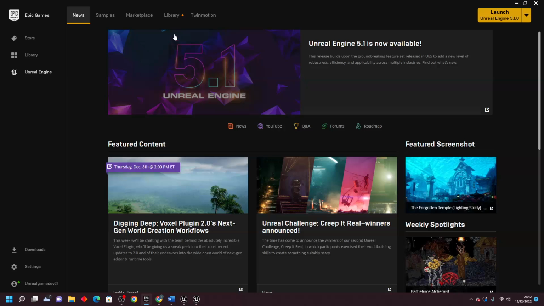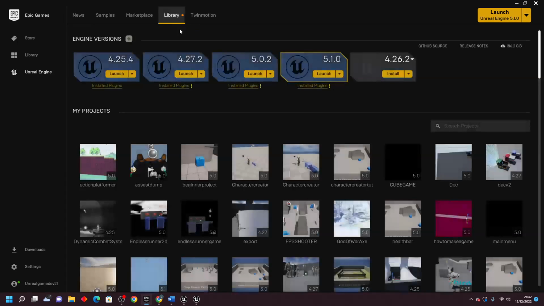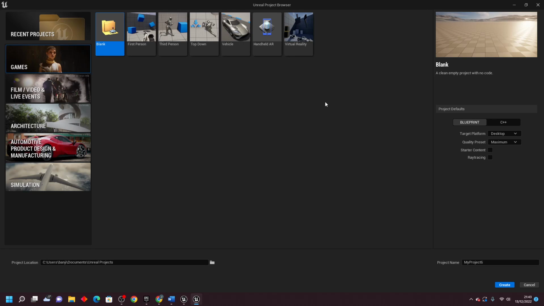Once you've done this, head over to the library section and make sure to install the latest version of Unreal Engine to your computer. Currently, the latest version is 5.1. Once you've done that, go over here where it says launch and change this to be the latest version of Unreal Engine and then click the launch button. Once it loads, it should open up the Unreal project browser.